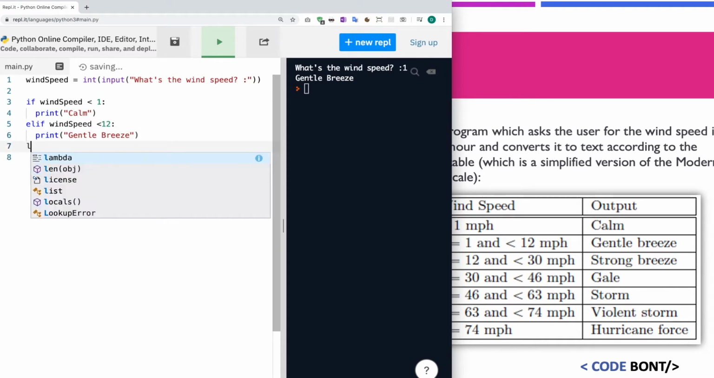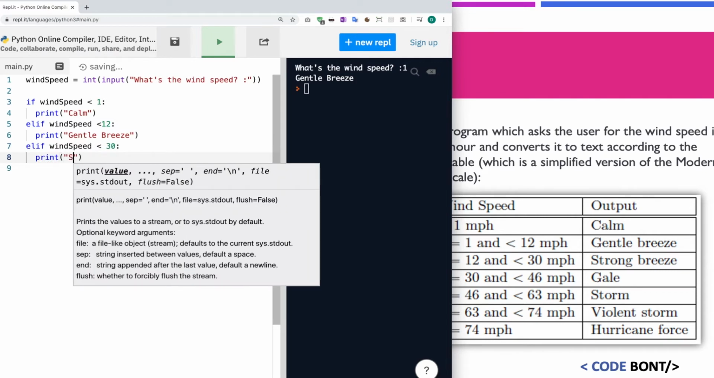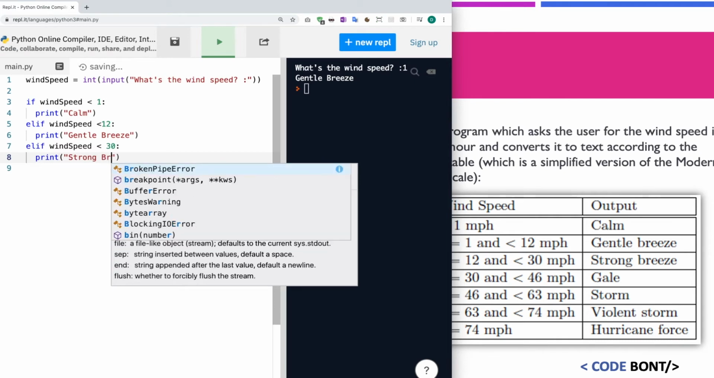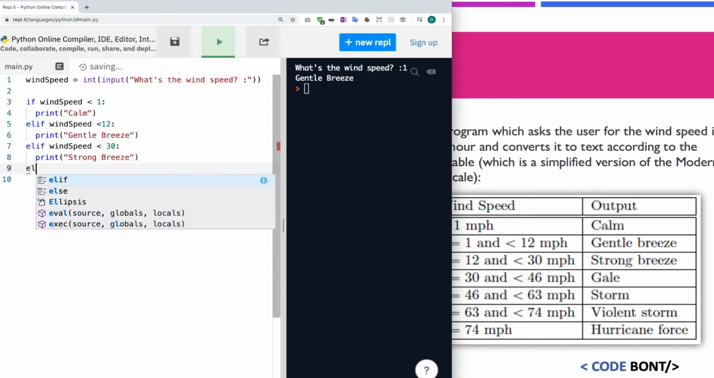So if we do elif, wind speed is less than 30, print strong breeze. And you can see what I'm doing now. I'm just going to be continuing on with this and going through and doing as much as I can as quickly as I can.